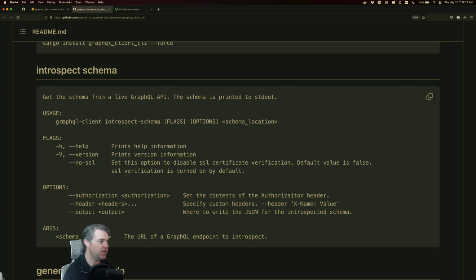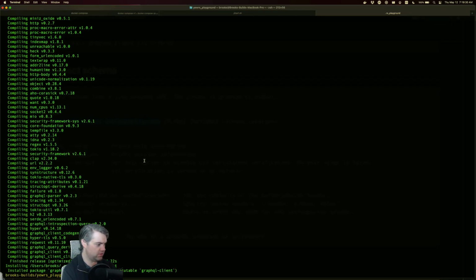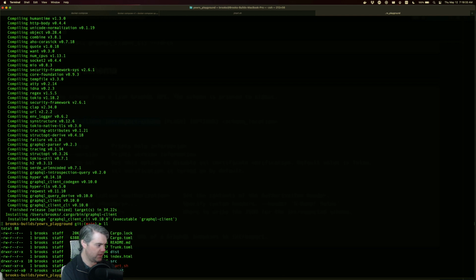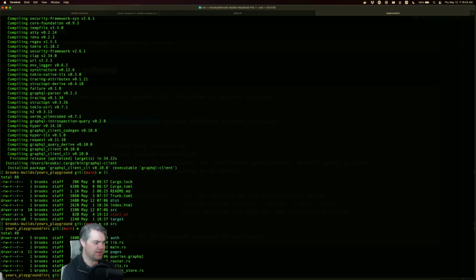Okay, so usage, GraphQL client, introspect the schema. So let's cd into, I assume this needs to be in the source code. Although it says it's going to read that at compile time, so it might not need this in the source code. And I might expect it to be outside of it, sort of like a .env file.